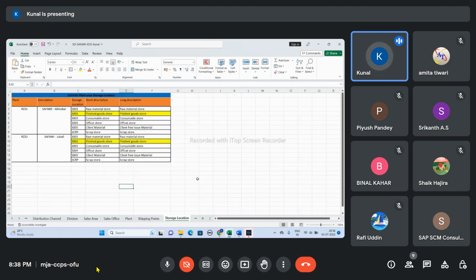Then storage location. The storage location I have also copied from the MM KDS for Safami, but there are a lot of storage locations there. Out of that, I think only this S002, the finished goods store, will be useful for SD.